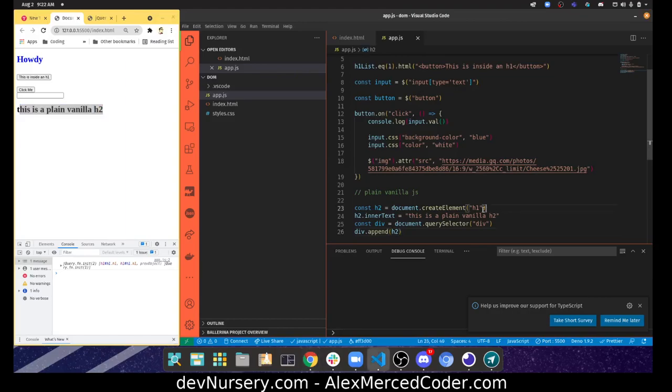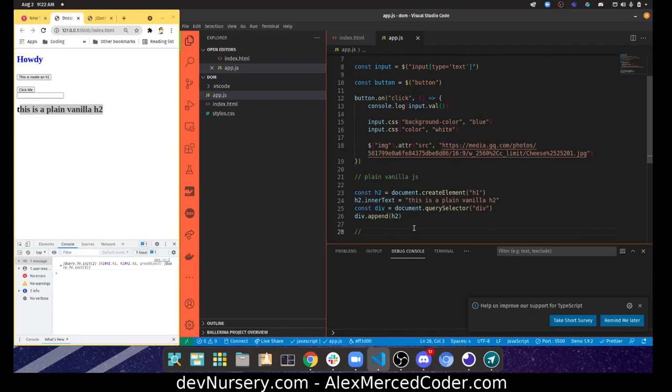I create the element, because if I create the element, it doesn't mean it's in the node tree, so it's not going to be visible. I have to plop it somewhere in that tree by appending it as a child to some element. So that's how I would do that in plain vanilla JS.